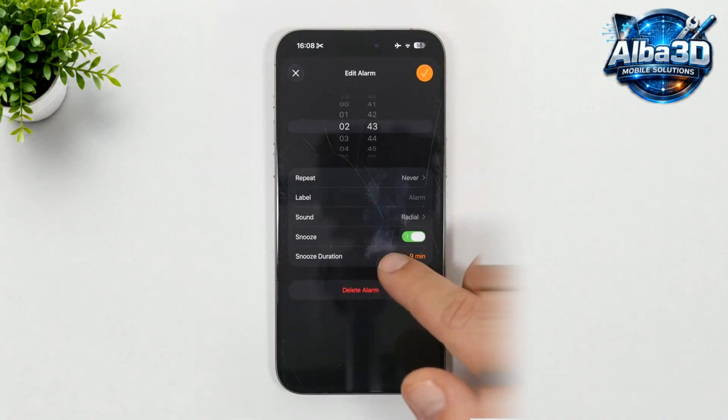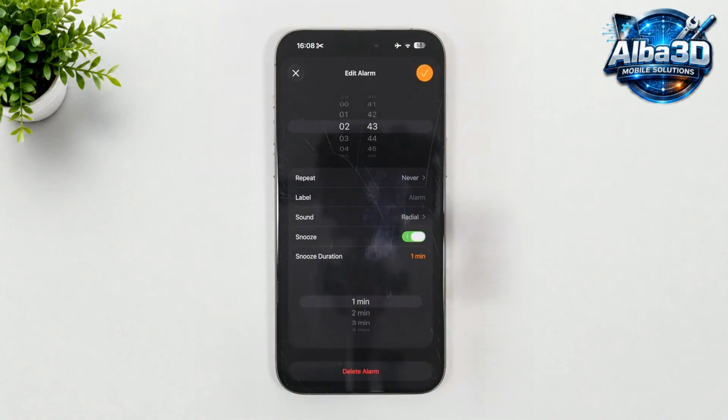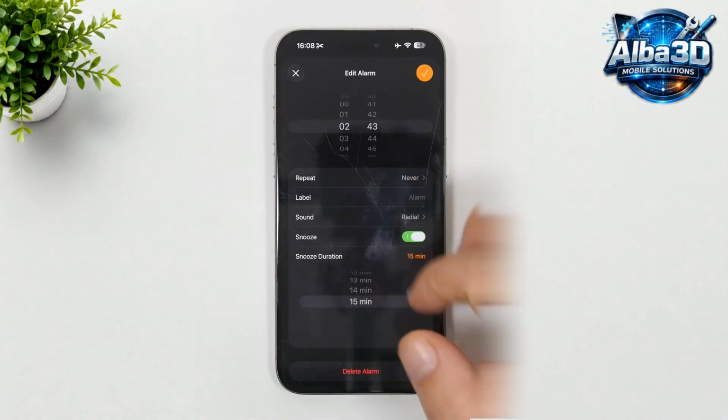With iOS 26, you can finally change the snooze duration from the default 9 minutes to anywhere from 1 to 15 minutes.